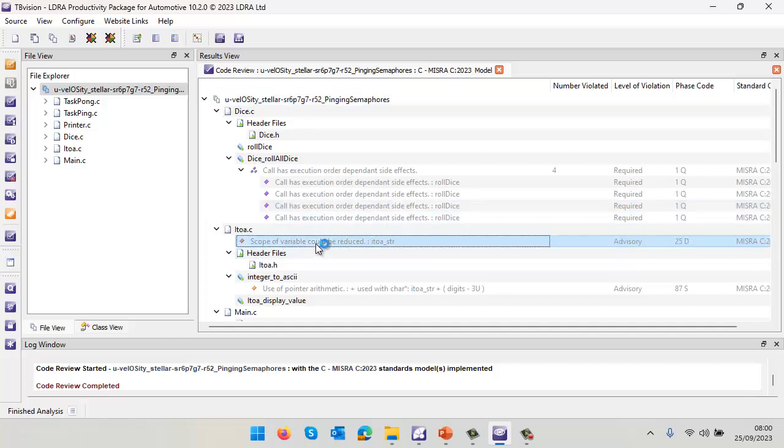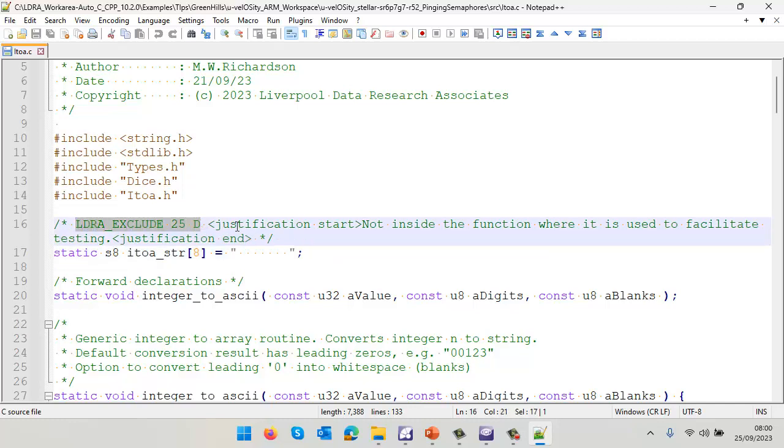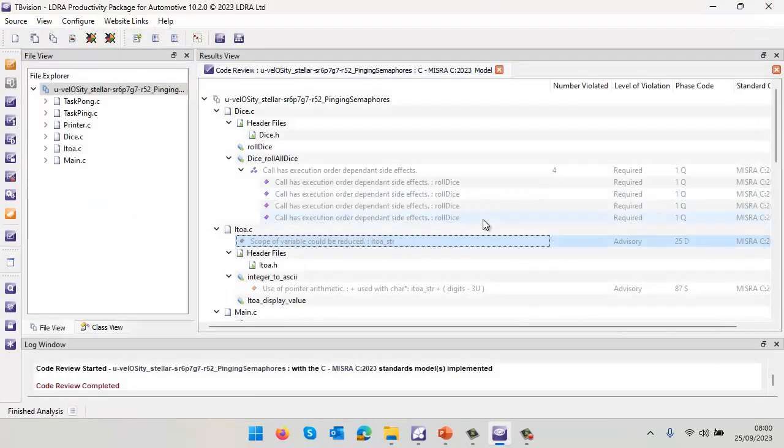Once again, if I double click, this takes me to the source, and there we can see in this particular case, another way of excluding violations is to put a comment into the code. So two different ways of justifying violations: either put them into an external ini file like I did here, or put them into the source code.